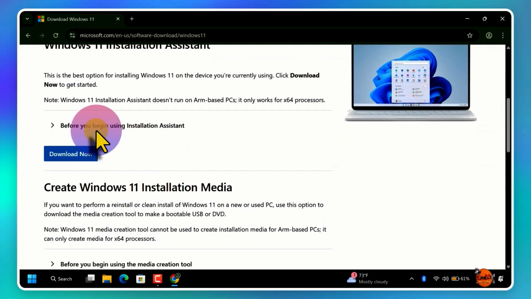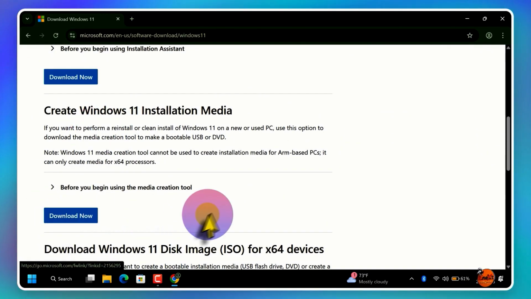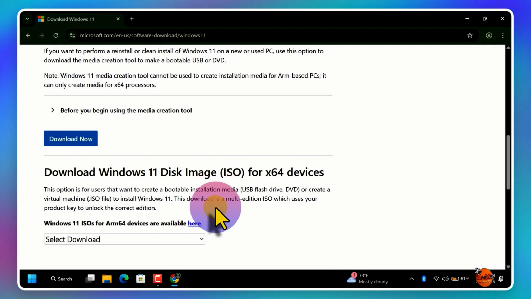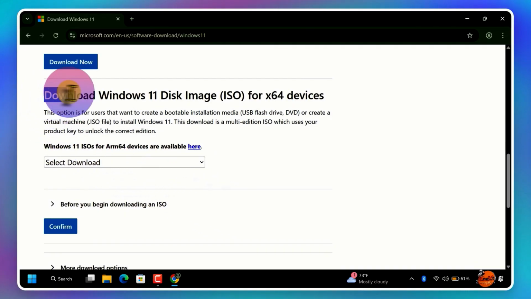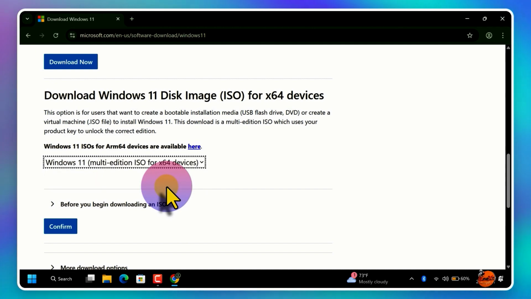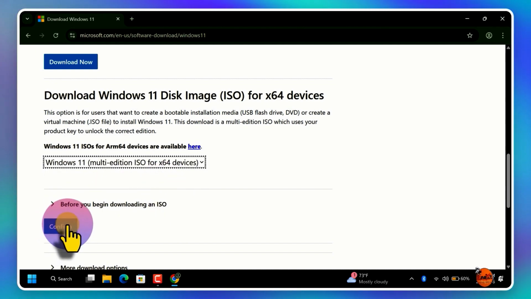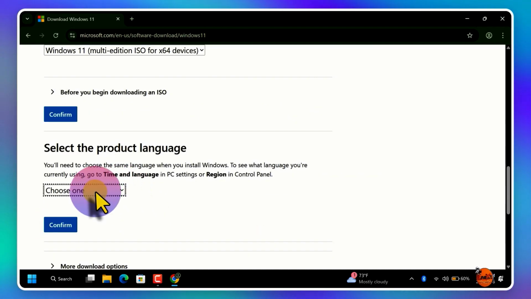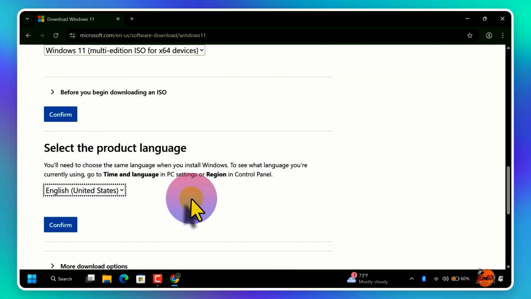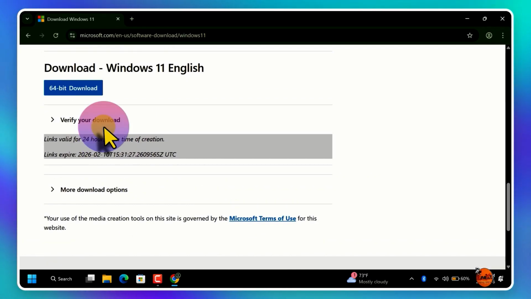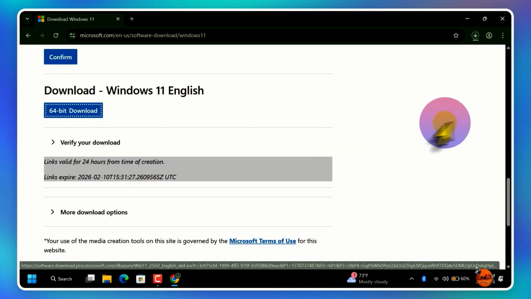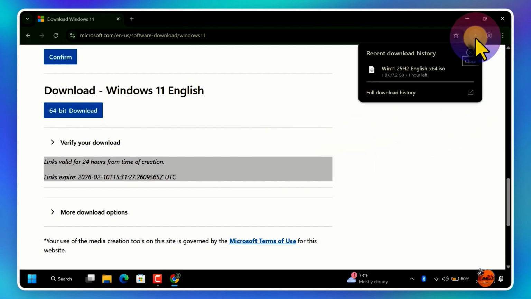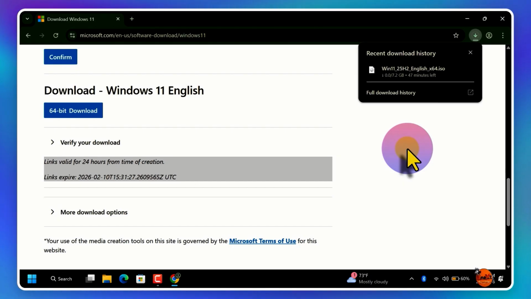Scroll down, ignore the big Download Now button for the Media Creation Tool. Find the tiny link that says Download Windows 11 Disk Image ISO. Select your language and then click Confirm. Now click on 64-bit download and boom, the direct ISO download starts. This gives you the exact same file Microsoft uses internally, no tool required.